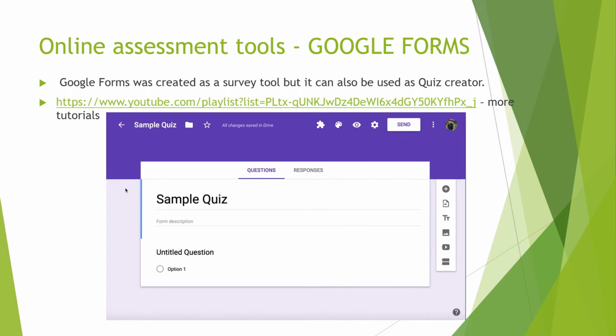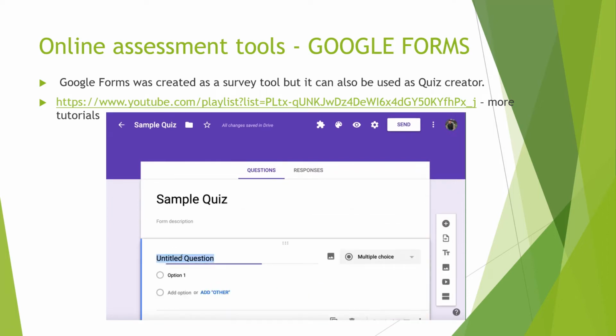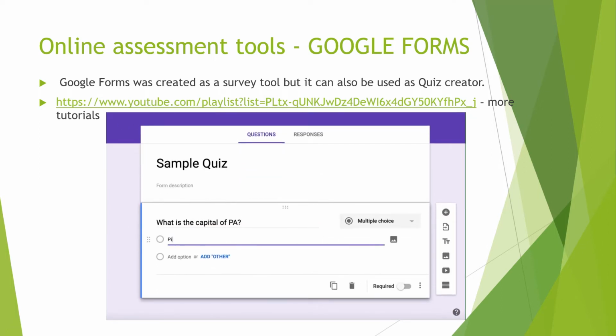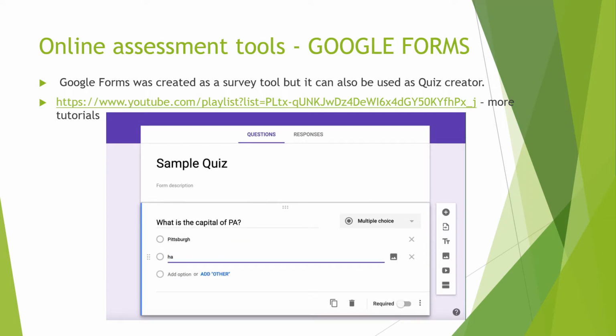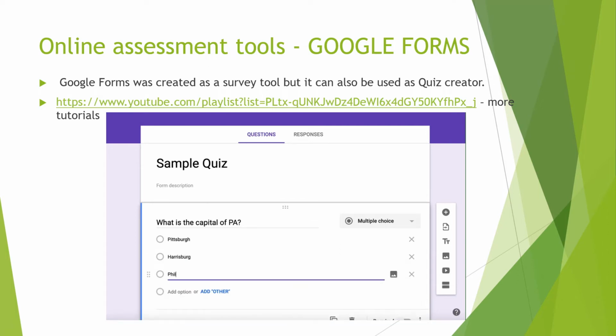The next thing you want to do is ask questions. Now you can ask different types of questions in Google Forms. Probably the most common is multiple choice. So let me just put down, what is the capital of Pennsylvania? All right, and so what I can do is I can actually put in some different options. I'll just put Philly instead of Philadelphia. All right, so you can do that.